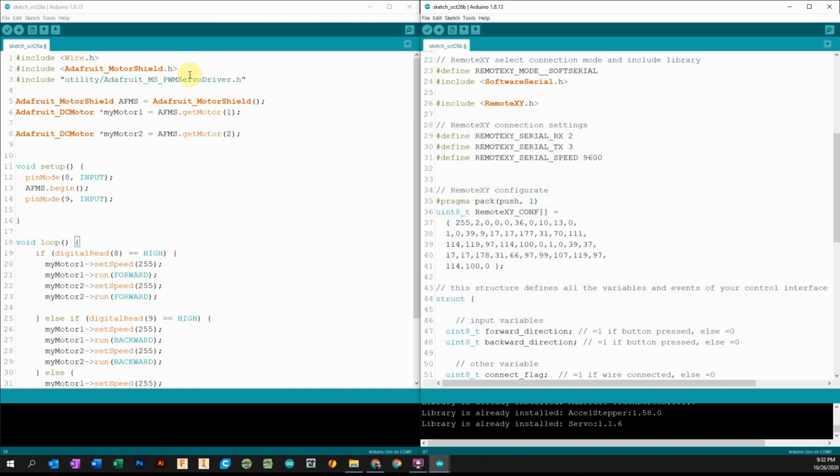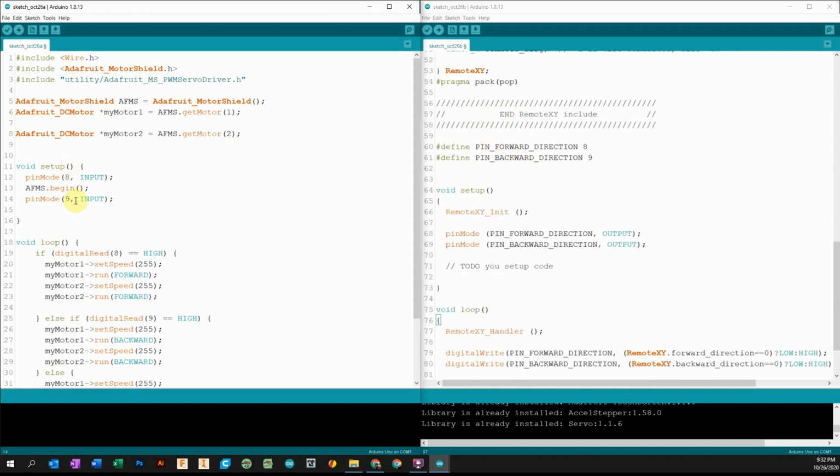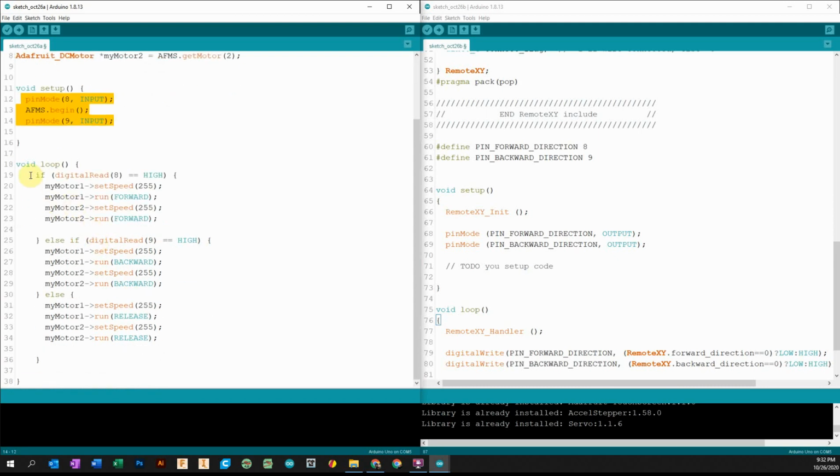That's done. So now what we want to do, we want to combine these two codes. And what we're going to do, we're going to take the code from the left, from the motor shield from Blockly, and combine it with the RemoteXY. There's kind of three sections of code. There's the stuff before the void setup, there's stuff in the setup, and there's stuff in the loop.